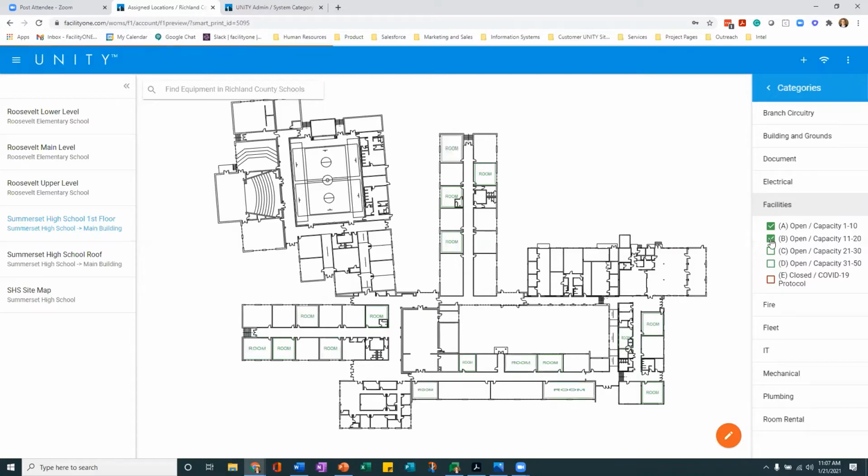Maybe you want to see rooms that have from 1 to 20 students that are open. Again, choosing this category and turning it on, you'll see those color combinations that are there. Capacities even larger of 21 to 30 and 31 to 50 as well. So by turning on all these categories, then we're getting into the closed rooms, and these are our COVID rooms.